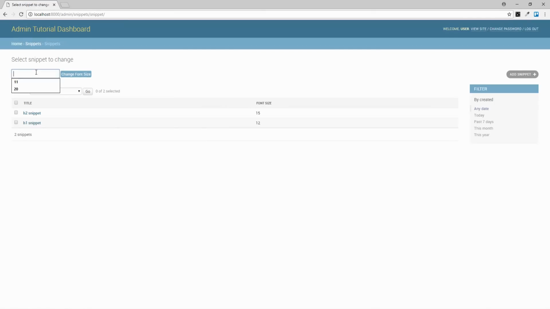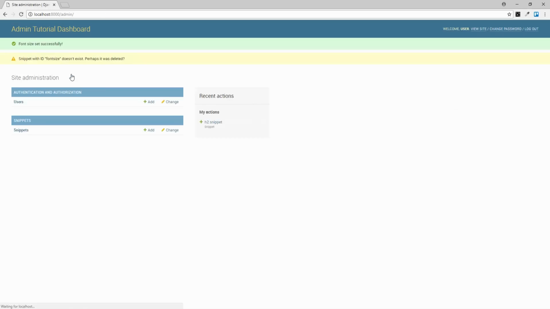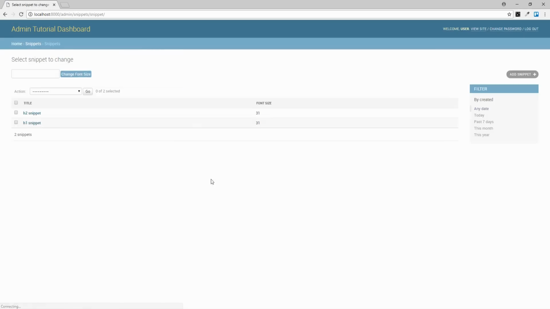Let's set the font size as 31. And you see that now all of our snippets have the font size of 31. Awesome. That's how you can add custom interactivity to your admin dashboard. I think that's quite cool.